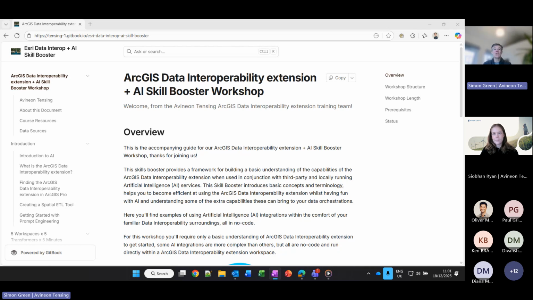So the intention of this skill booster is to provide essentially a framework for building a basic understanding of the capabilities of the Data Interop tool when it's used in conjunction with third-party and locally running AI services.